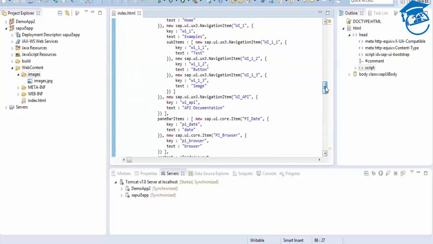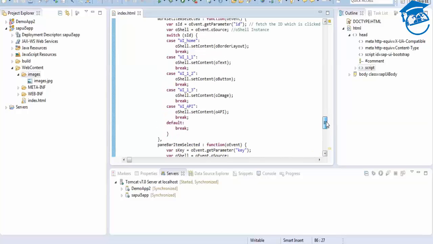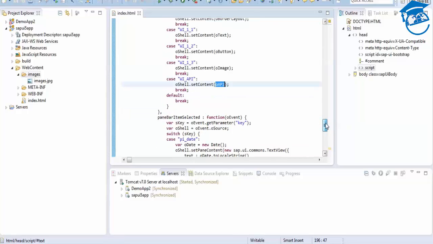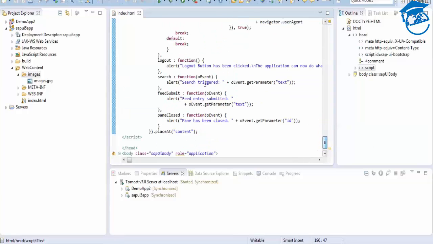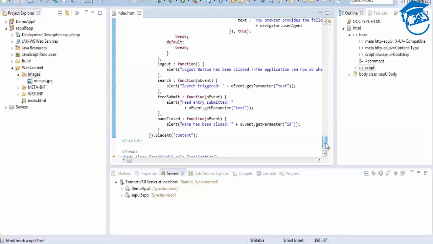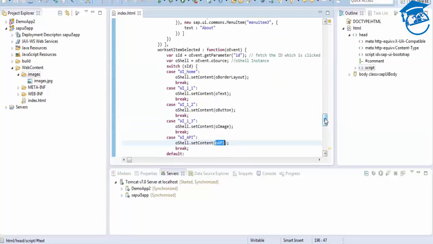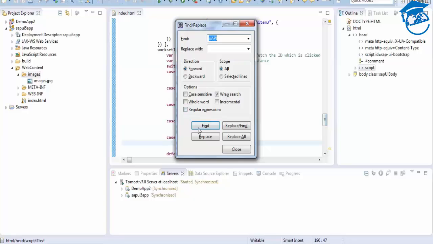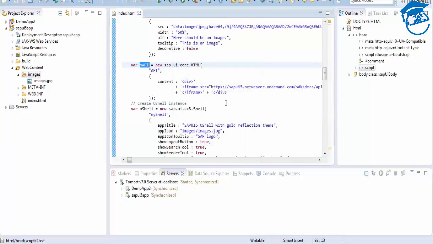Now we'll see the other. Yeah, the image is over. Now when we click API, how the API is coming, we'll see that. Okay, so there's a logout button also. We'll see API. So for this API, you have to press Ctrl F, and we have to see where the API is. Yes, here it is.